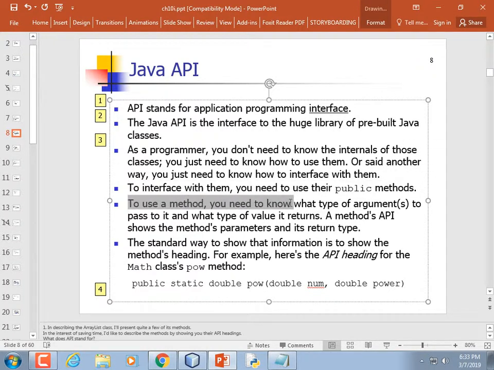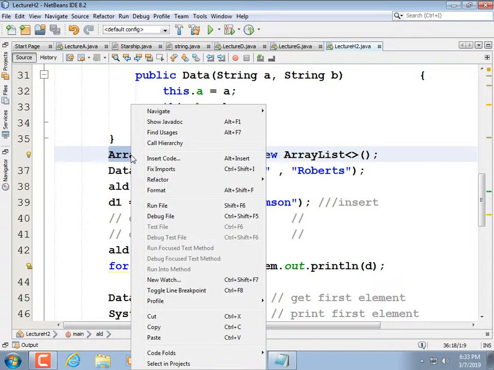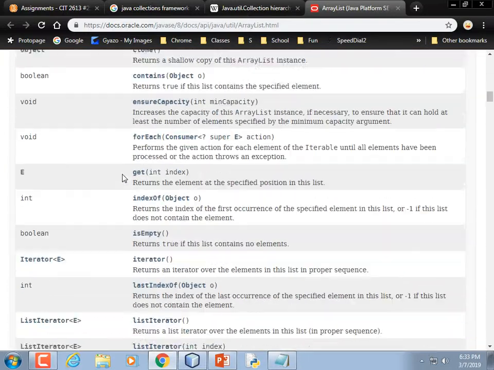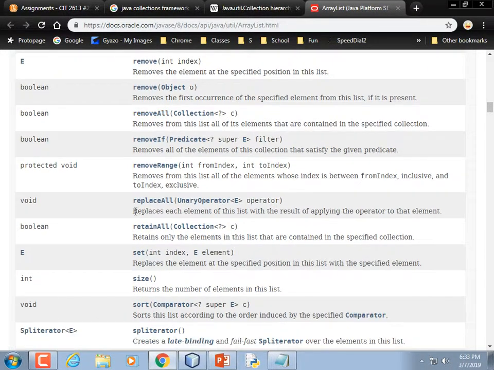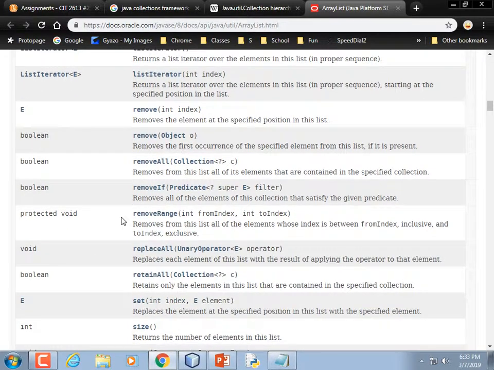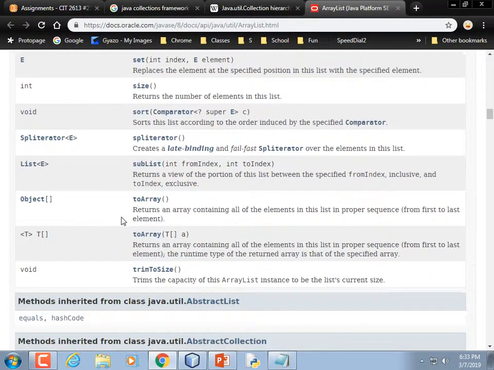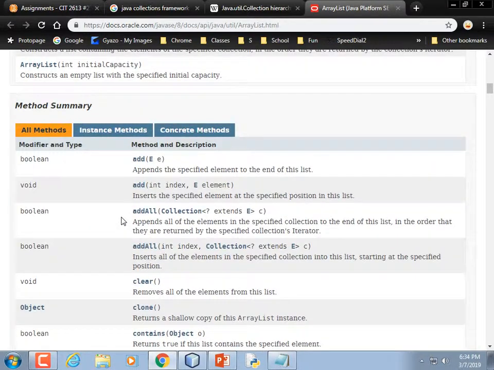To use a method, we have to know what type of arguments to pass to it and what kind of value it returns. So the methods API shows the method's parameters and return type. If I was real curious about what an array list could do, I could highlight it, right click, show Javadoc, and it would show me all about it. Remove all. That would nuke everything from it. What's the difference between remove all and clear? I don't know, I'd have to read them more carefully. How about if we wanted to find a particular object in it? I bet there's a way to do that. There would need to be. Right? Not jumping out at me.